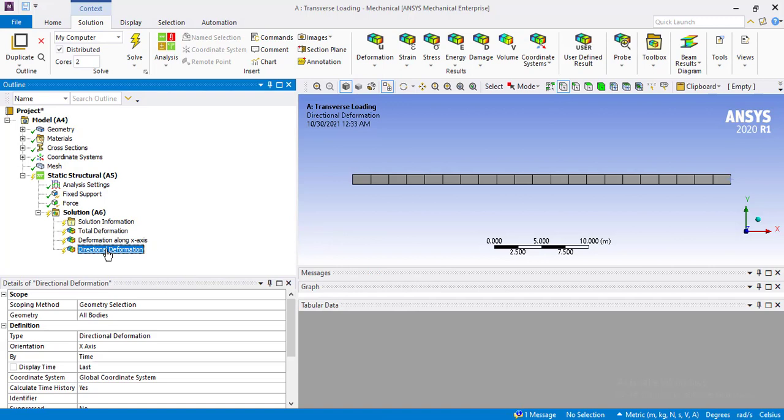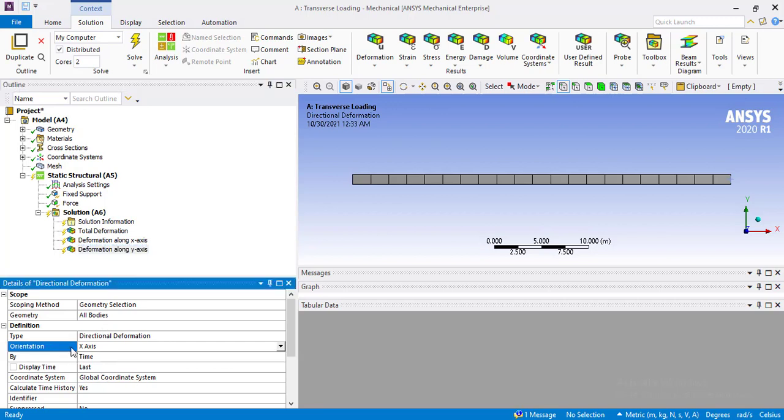After clicking on it, we will rename it to deformation along y-axis. When we click on this deformation along y-axis, we can see its details. From this orientation tab, change this x-axis to y-axis.